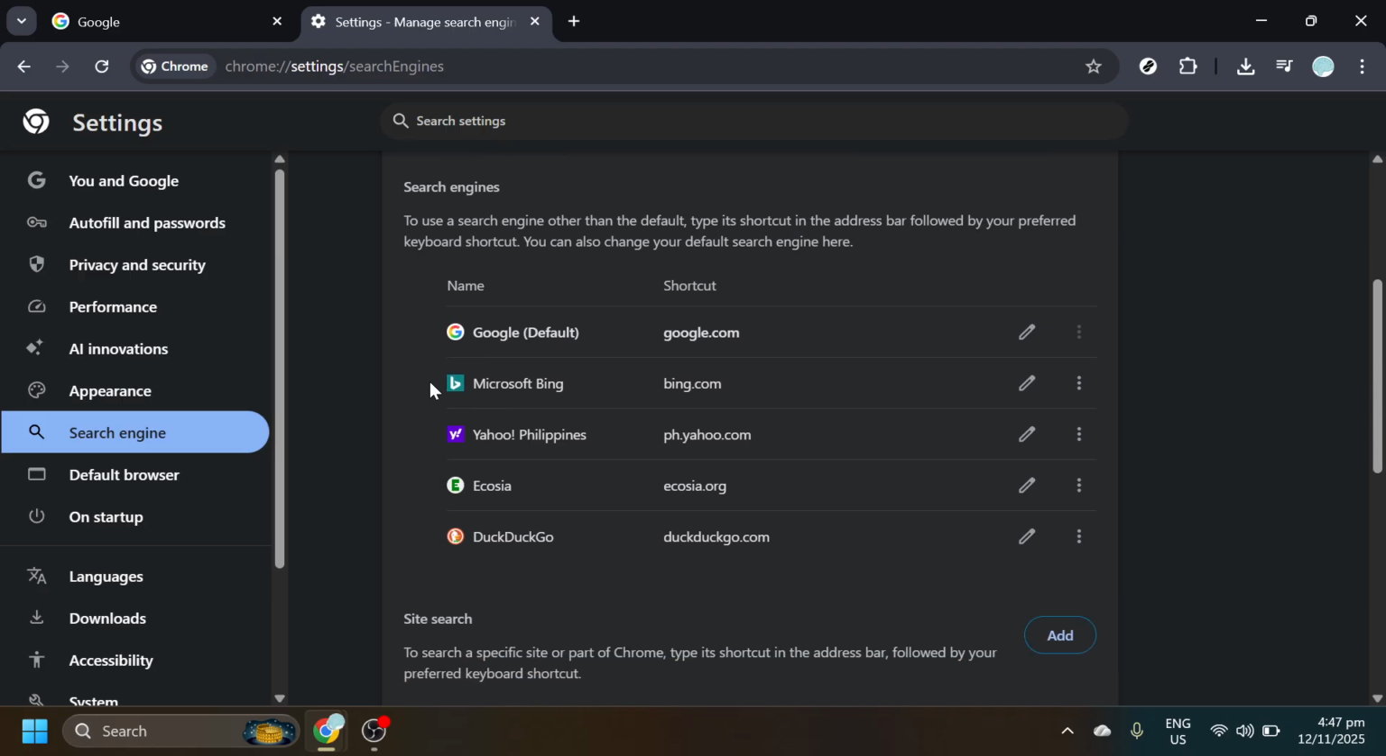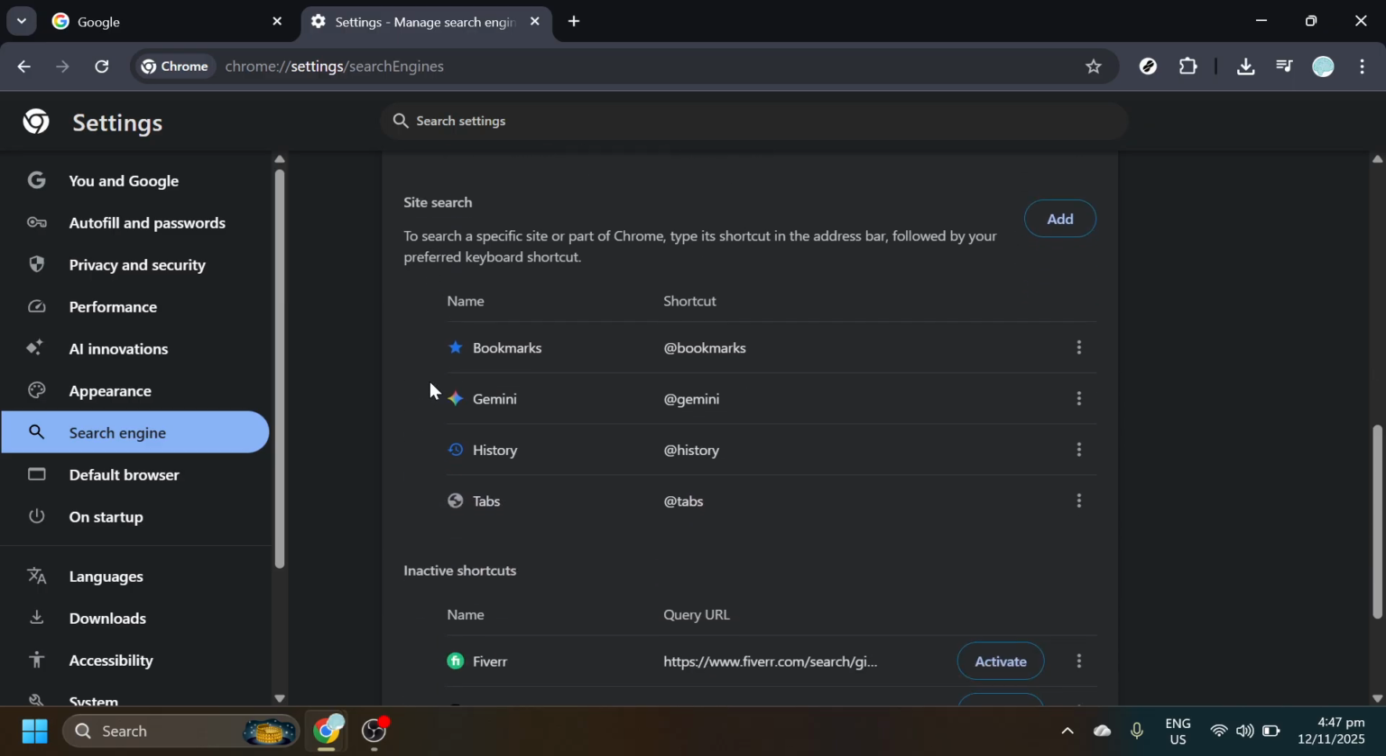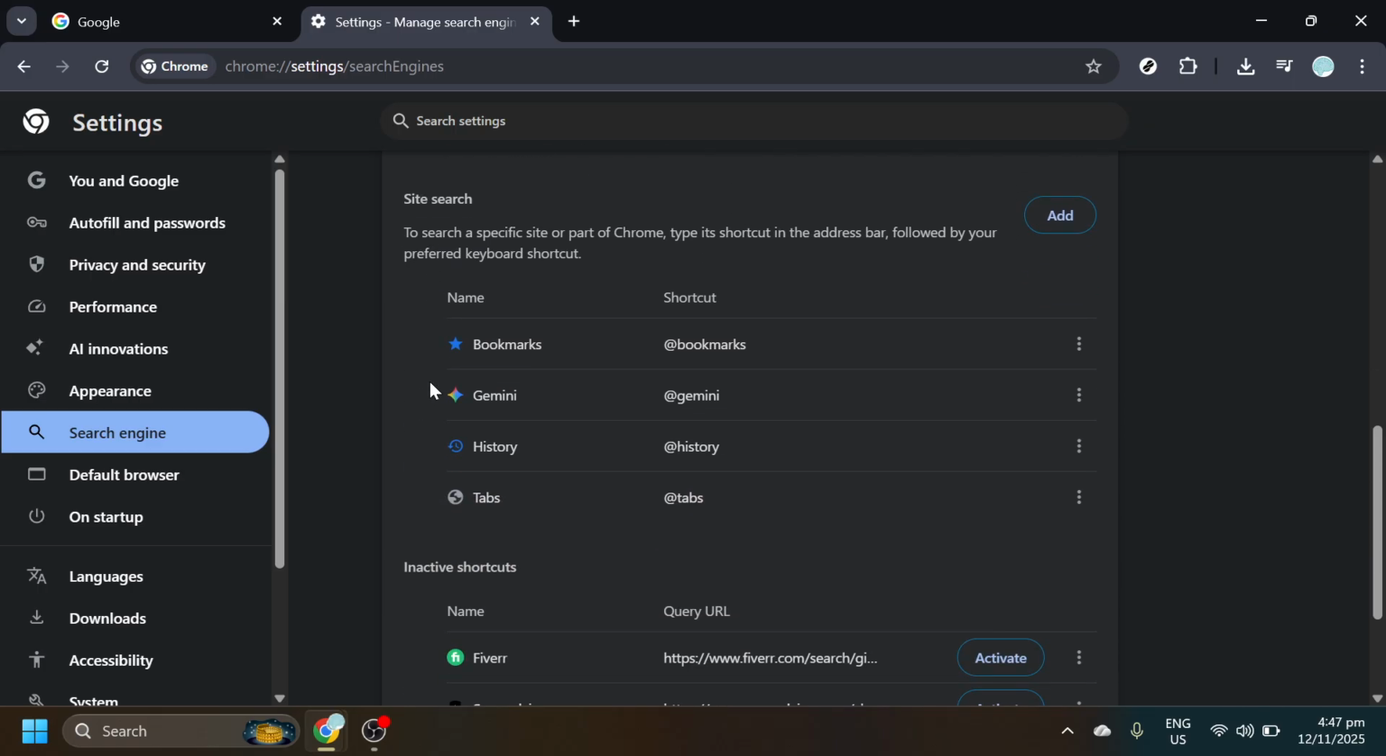Now that you're here, let's scroll through and look for any entry related to Google Gemini or Gemini AI in the Site Search section. You might have to go through the list carefully, as there can be various entries you've accumulated over time. But don't worry, once you spot the Gemini AI shortcut, you're almost there.